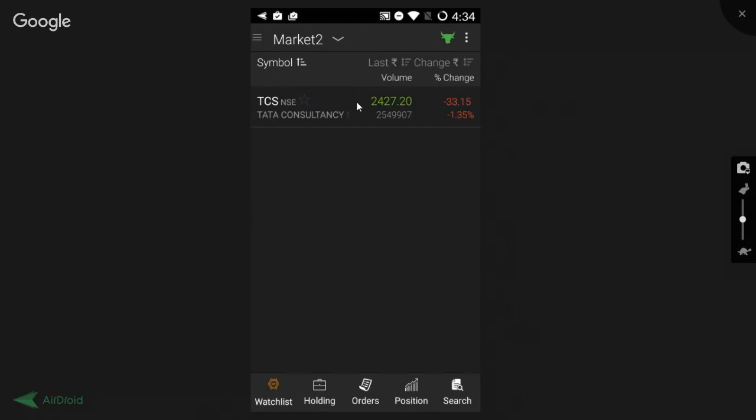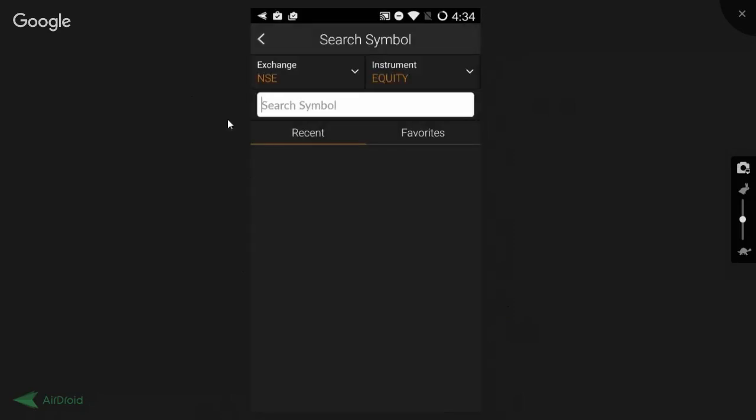This was the script that had been already added. We'll add our own scripts now. We just have to click on the option side, click on add script. So here it takes us to the search symbol, the symbol that we had seen at the end of the dashboard in the right corner. This is the search symbol.